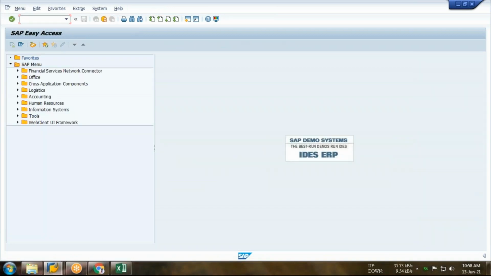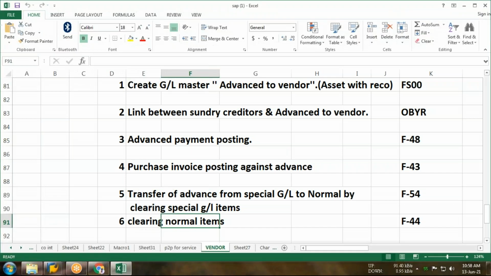This is the entire thing of the advance. So 4 T codes are there for the advance. What are the 4 T codes? Number 1 is the advance posting. Number 2 will be the payment posting. Number 3 will be the transfer or adjustment. And number 4 will be the clear. So F-48, then F-43, F-54, F-44. 48, 43, 54, 44. Yes, these are the T codes.